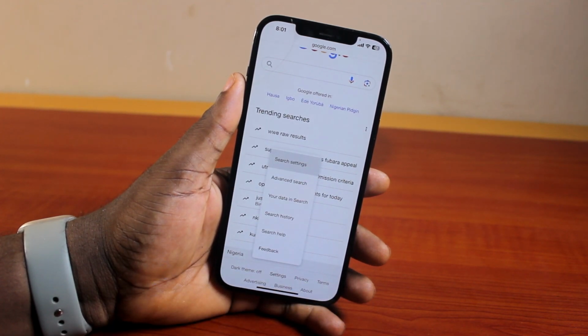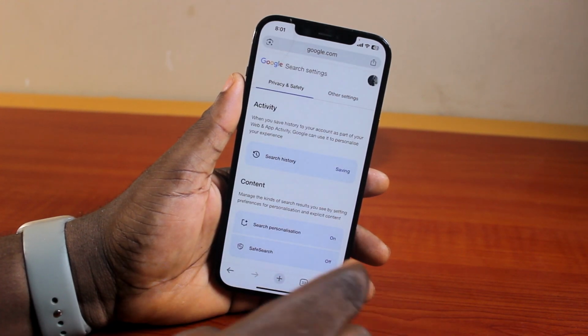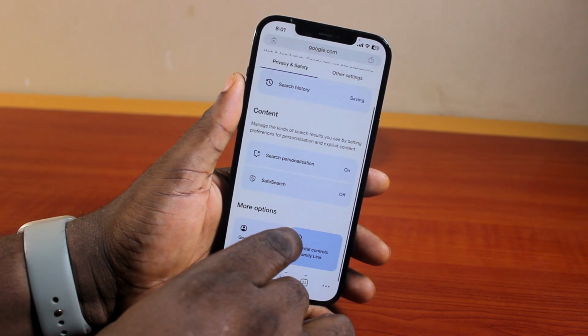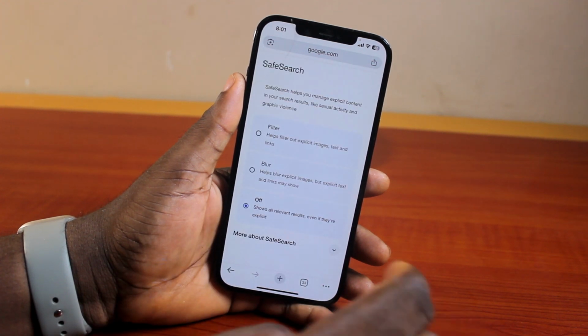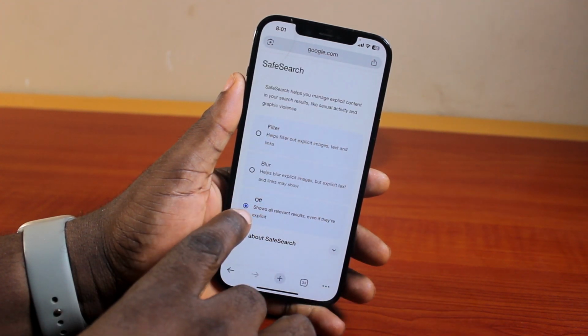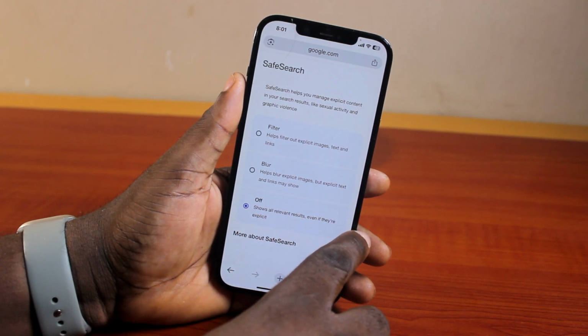Then once you've selected settings, click on search settings from the pop-up. Then on the search settings page, scroll down to content and then click on safe search. Once you've selected safe search, if you have anything other than off, make sure you select off. So this is going to show all relevant results even if they are explicit.